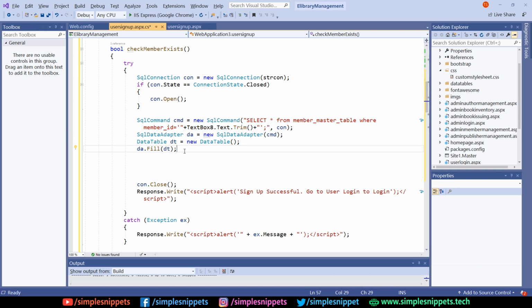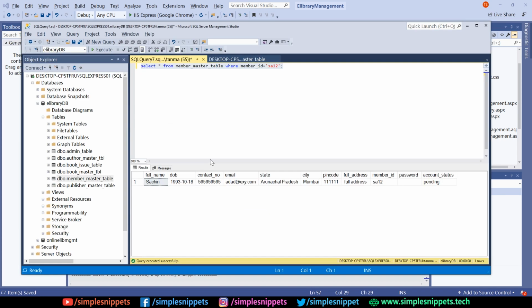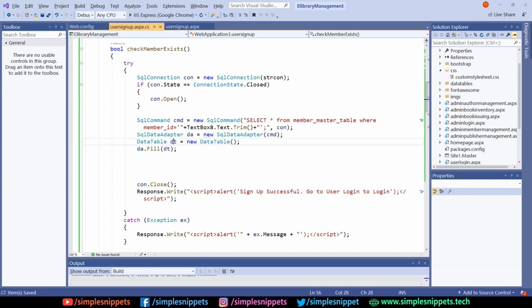Okay. So now that we have this entry, let's say we enter the right ID, SA12. When we enter SA12, we will get this one record, right? You can see this is one full row. So this record will be stored inside this data table dt. Now we can easily check over here whether we've got any record or not.